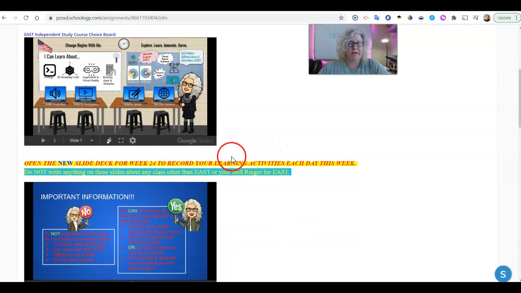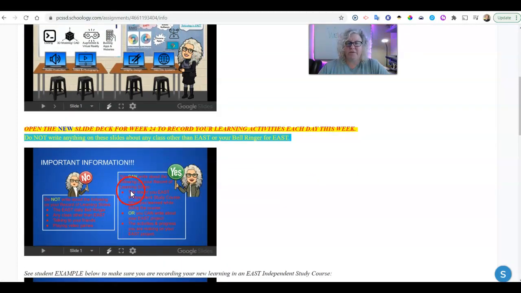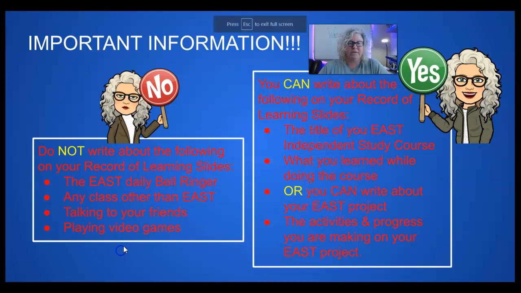All right, so we're going to jump back over here. That's the choice board. These are the expectations for the learning record. You can look at this. We've talked about this in class. That learning record is only for your learning in the independent study course. Do not put anything about your bell ringer, no other classes than East, nothing about talking to your friends or playing video games. The learning record is not your personal diary. It is only a record of your learning on the East Independent Study Course. This tells you what you can put.